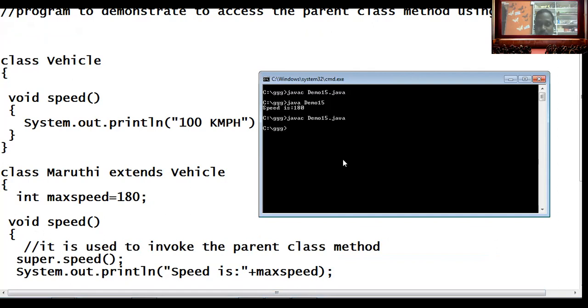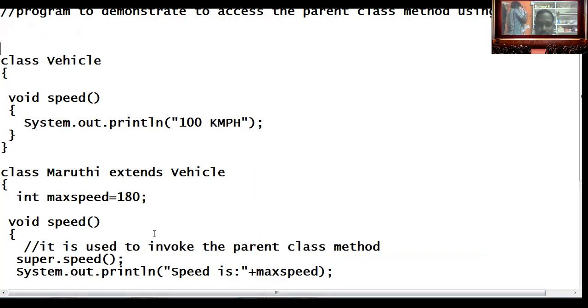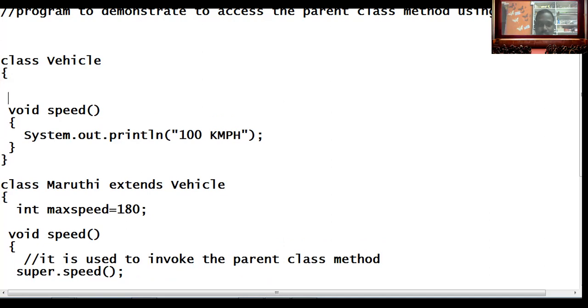Successfully compiled. I'll run the code, java Demo15. What we got here: 100 kilometers per hour. Then we got speed is 180. So this is the way. By using the super keyword, we can access the method belonging to the parent class. The method's name is speed.